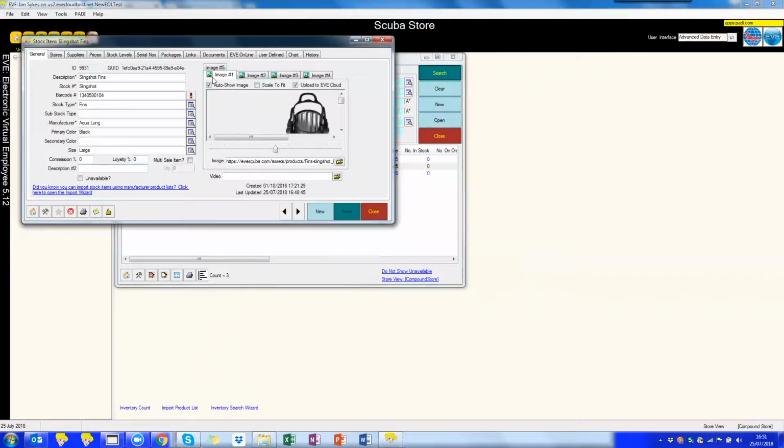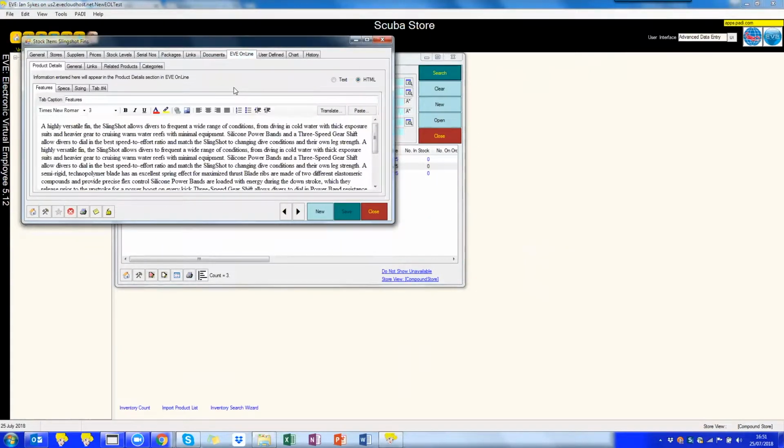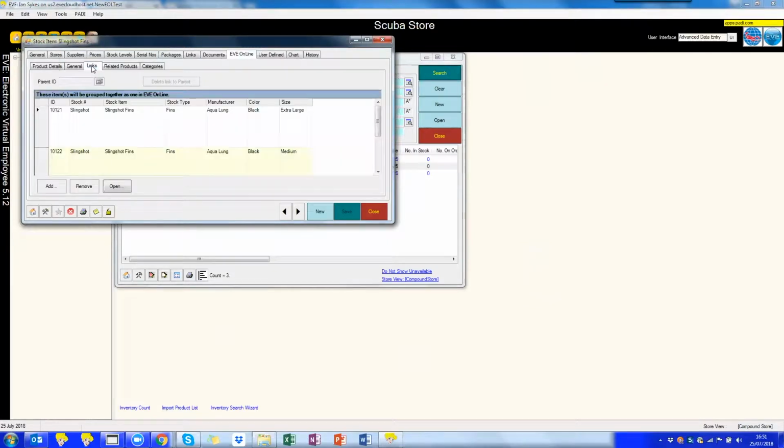I could see that if I went to one of those items, I went to the Eve Online tab, and then within that to the links tab, I'll see here what we call the parent item, and that these are the 2 children, if you like, the 2 subsidiary products. And as you see, there's a distinction in size between all of these.